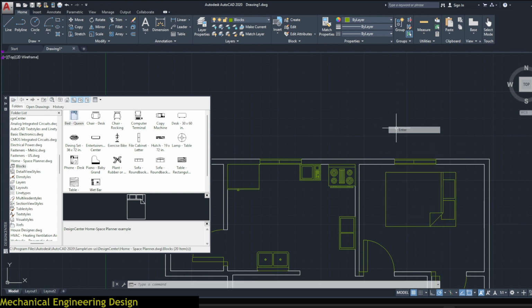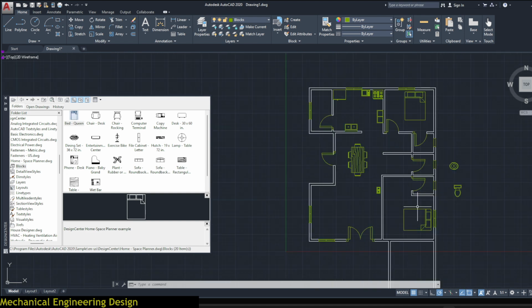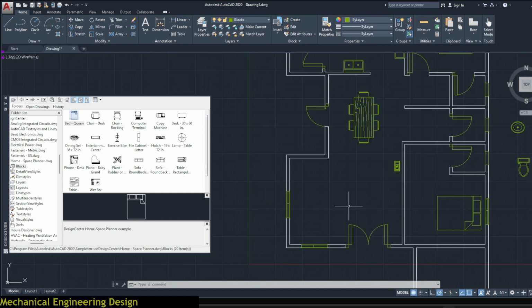Right click and enter. Then we also rotate like this and move it close to the window. This point like that. Now we are done with the beds. We need to design the living room.